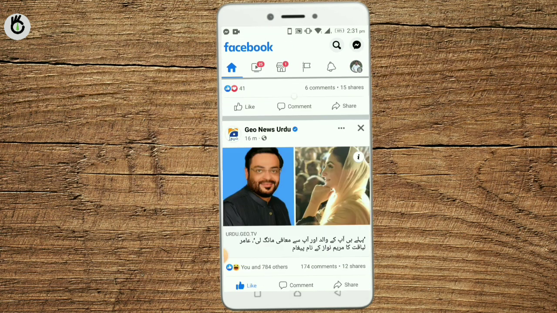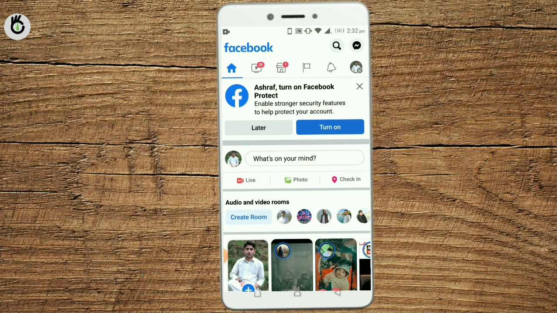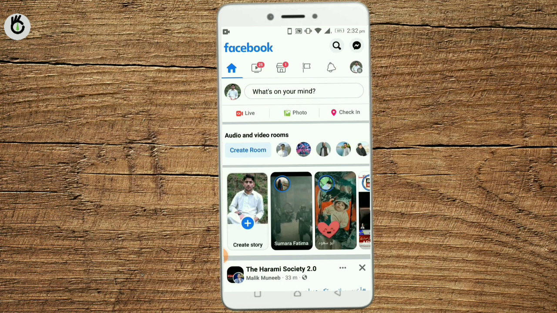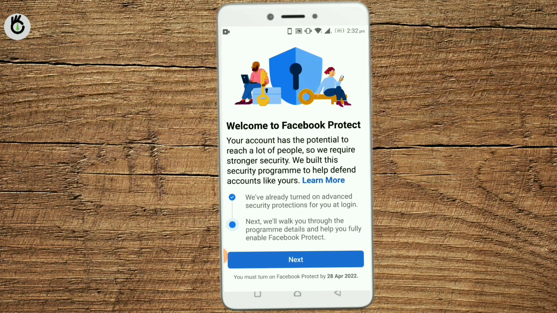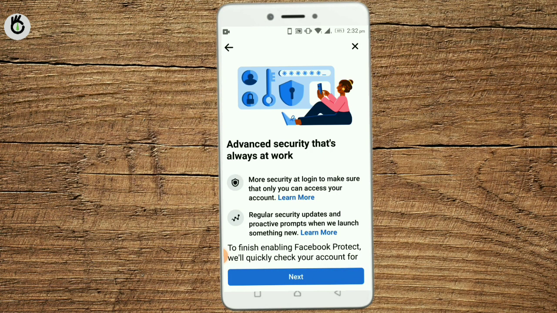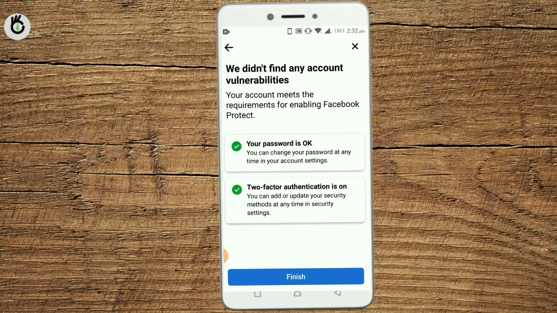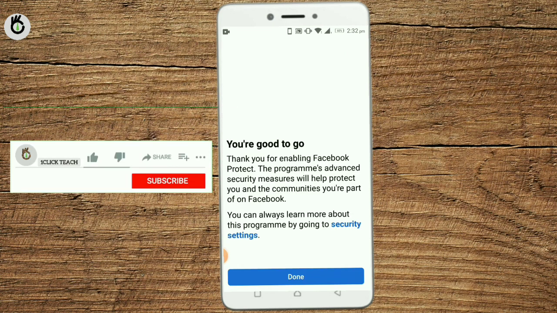Return to your Facebook page. Click on Turn On. Click on Next. Click on Next. Click on Finish.